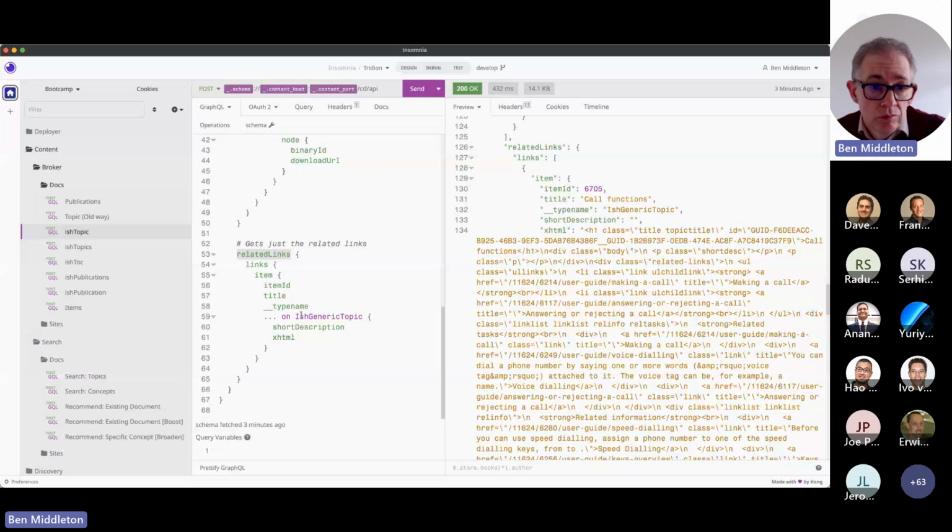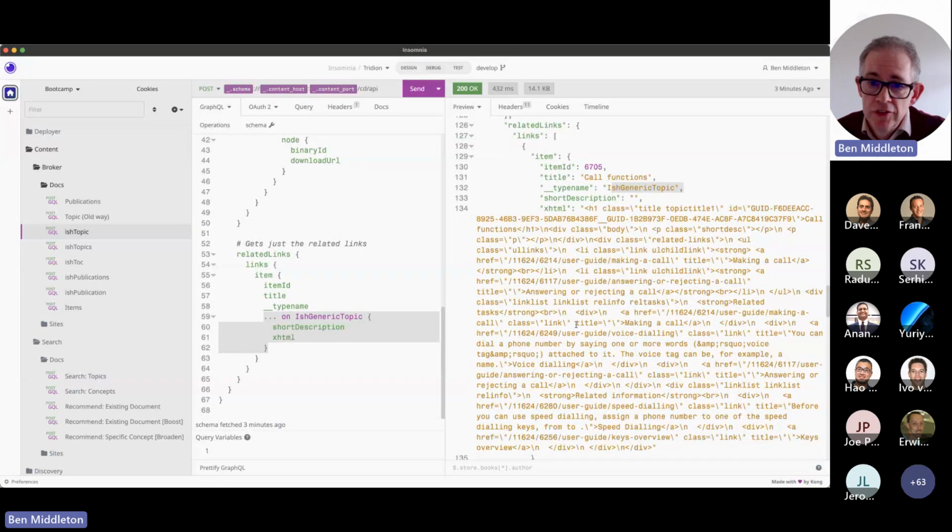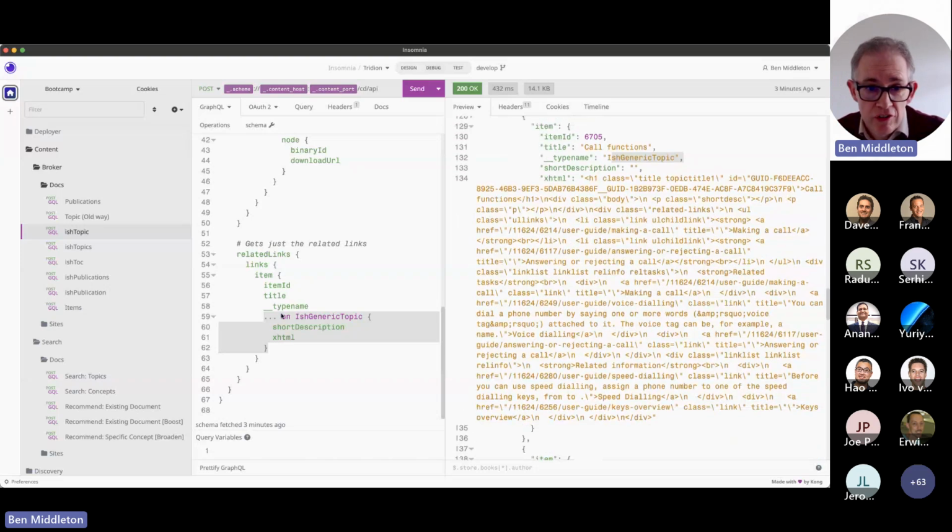And then as you drill down on these things, this was coming back as an ISH generic topic. You can then choose to further drill down, and this is the nice feature of GraphQL. You can keep drilling down at each level and further get back the detail you want. So we've now actually drilled down an additional level to get the content from the related links themselves.